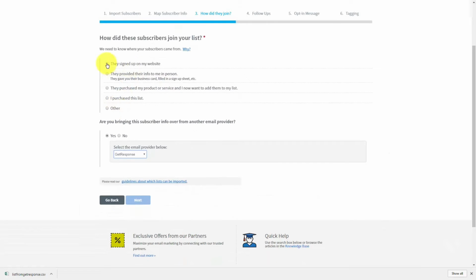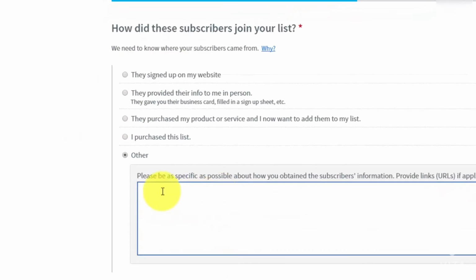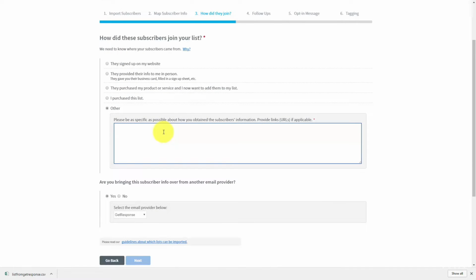Once you do that, you're going to click the button that says they signed up with you, or you'll choose the appropriate section. In this particular case, we're going to write in the explanation, and then click next.